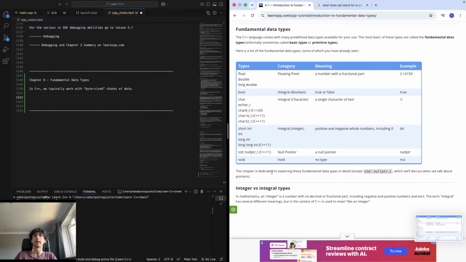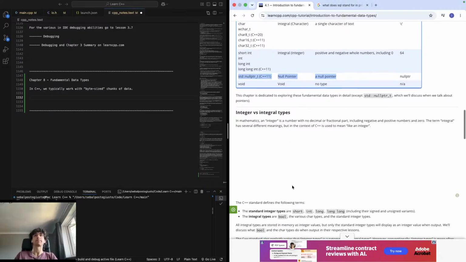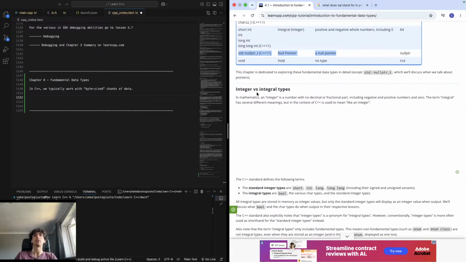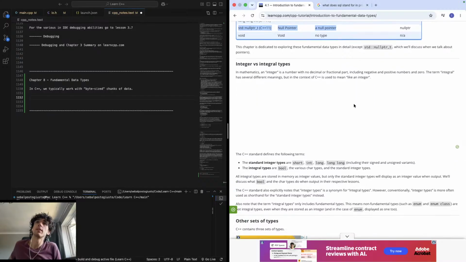This chapter is dedicated to exploring the fundamental data types in detail, excluding this one, which we will discuss when we talk about pointers. So, integer versus integral types. In maths, an integer is a whole number. The term integral has several meanings, but in this context it means like an integer.